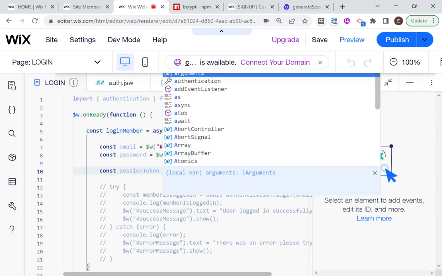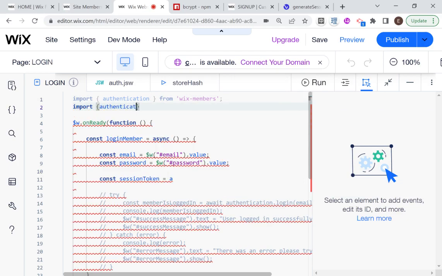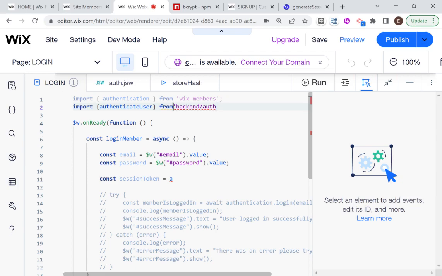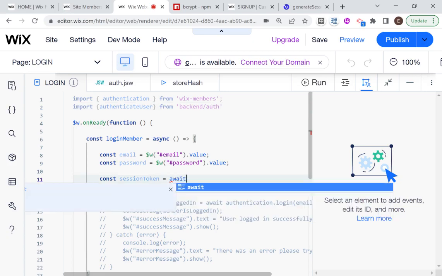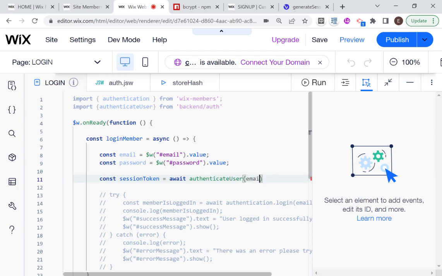we have to import that from the backend. So let's import authenticate user from backend/auth. And make sure to close that. And then this will be equal to await authenticate user, and we need to pass in the email and the password. So basically this should return a session token if the email and the password are correct.